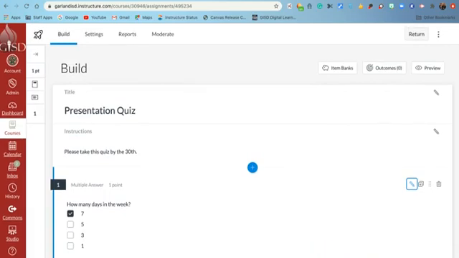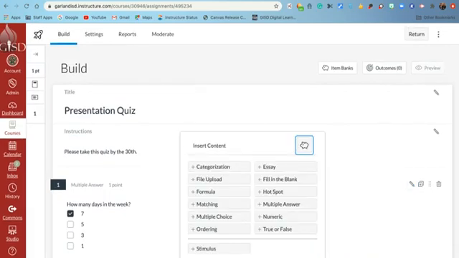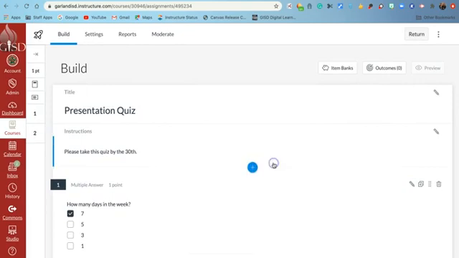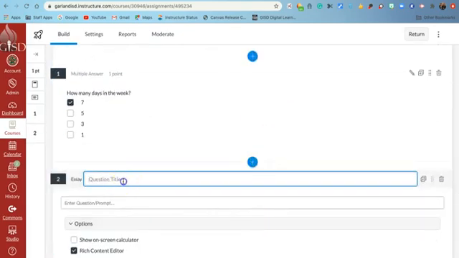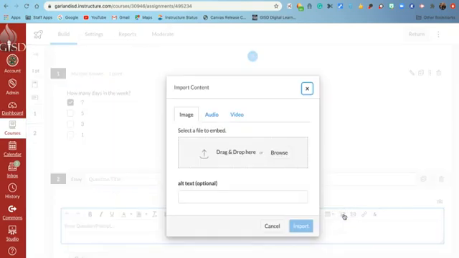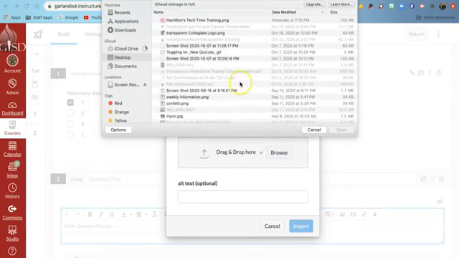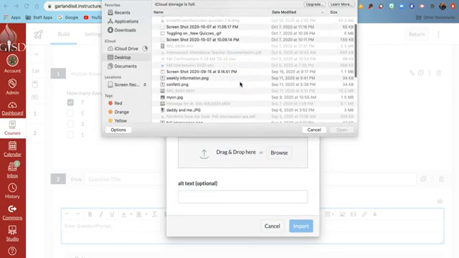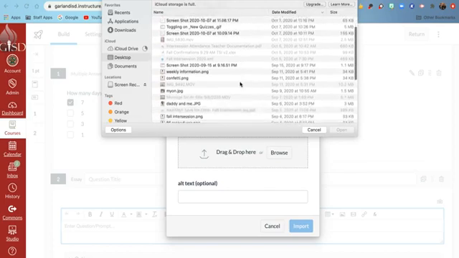And there you go. I have my first question. My next question, I'm going to make it an essay question. When I go to click on the question, I'm going to pull an image. I'm going to browse this computer. I don't know what I have on this computer. Let's see. I think I have some pictures.